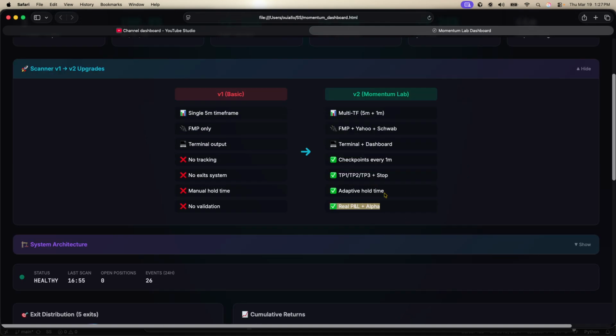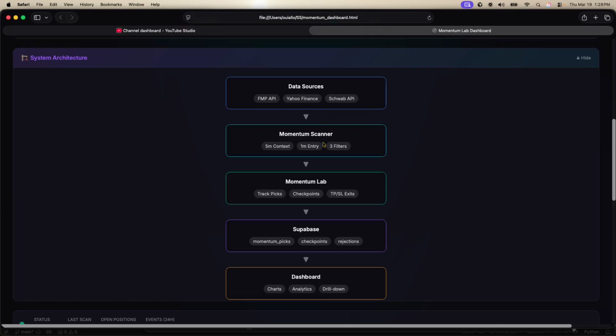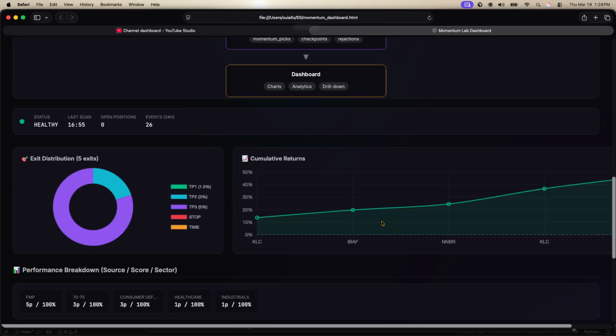And that alpha tracking is being able to compare our little algo that we have here to the S&P 500. So here's the flow for our bot. It's able to get its data sources from here. Then it's going to run its momentum scanner. Then it's going to track those picks in our momentum lab. Then we're going to persist those picks, and we're going to have a dashboard that goes through them.